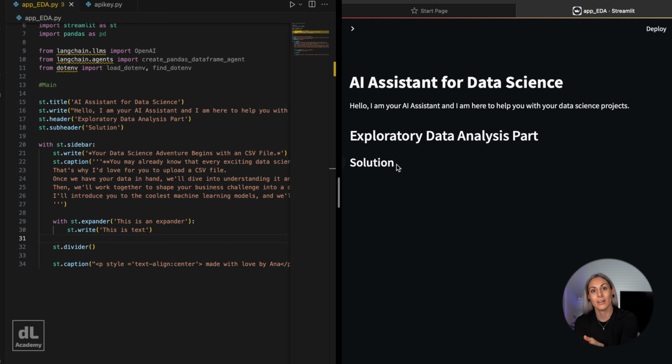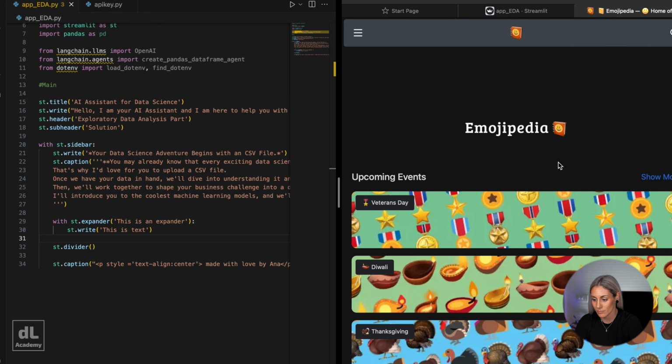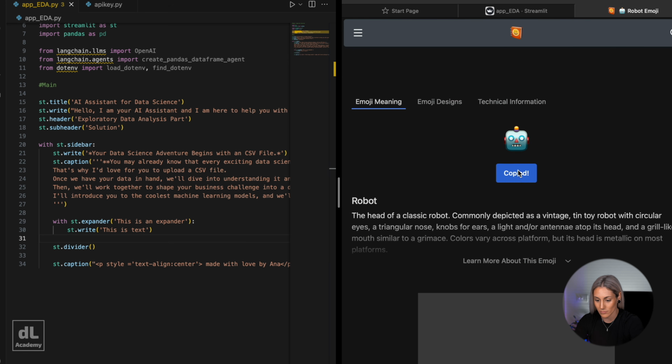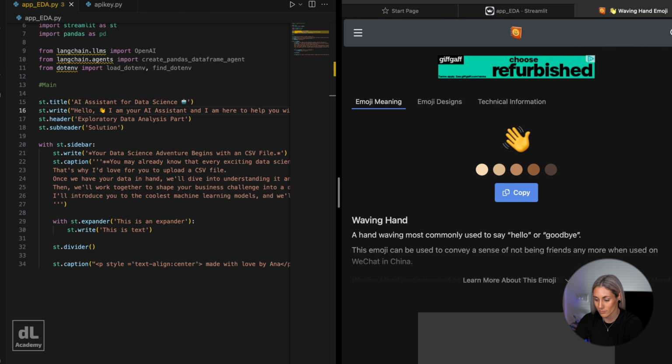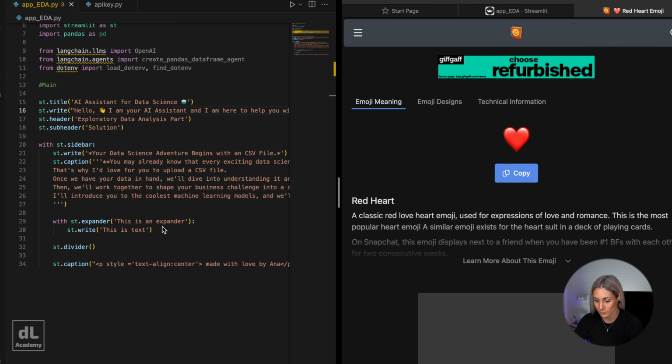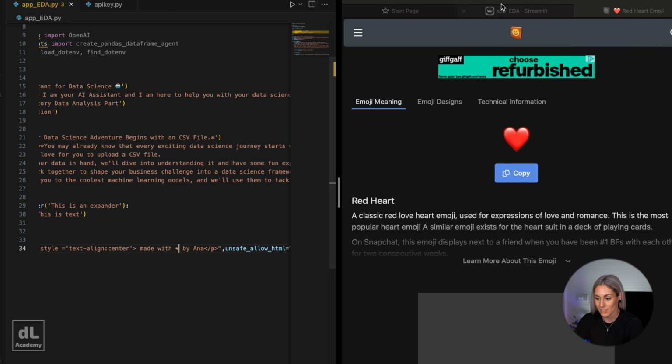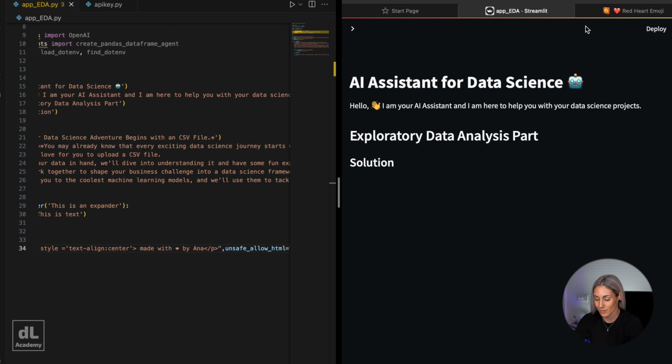Something that we can also add are emojis just to make it a little bit more fun. So I'm just gonna add a couple there. Okay, let's rerun and see what happens. So now the emojis have appeared on the screen.